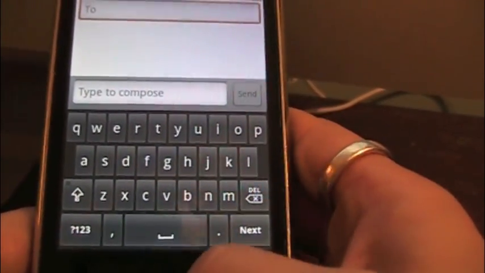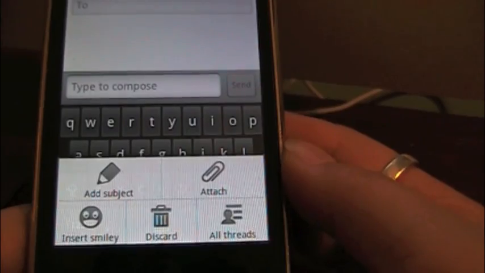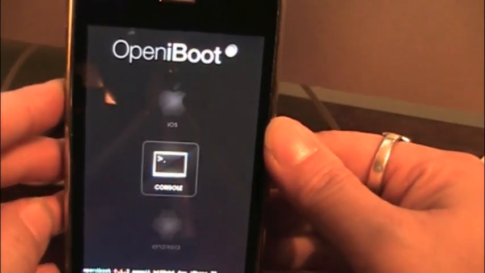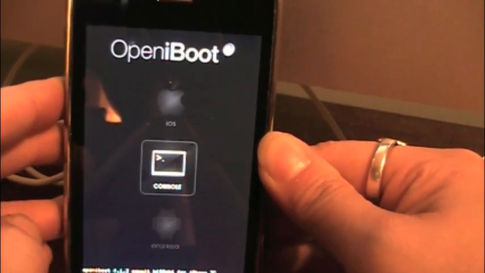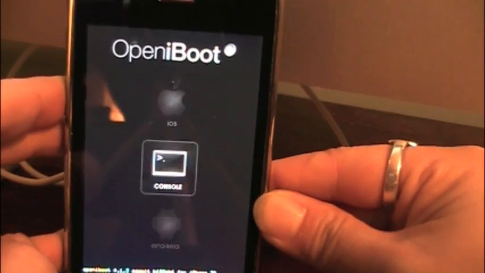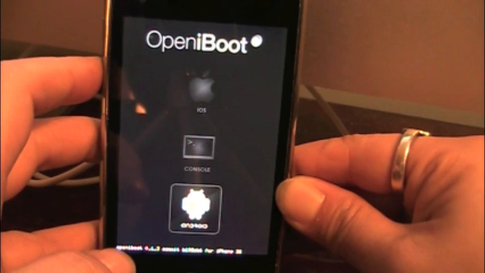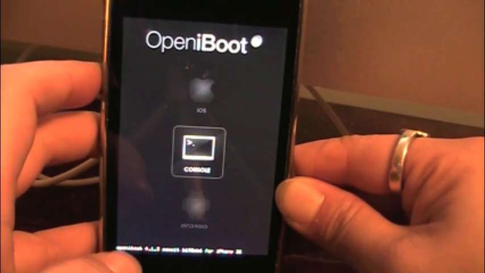Now, there's this other neat thing iBoot will give you, but I have to reboot the device to show you. Okay. You see that? Now, you can switch between iOS, Android. It's even got a console option. But just because you have one OS on here doesn't mean you can't enjoy the other one, too.